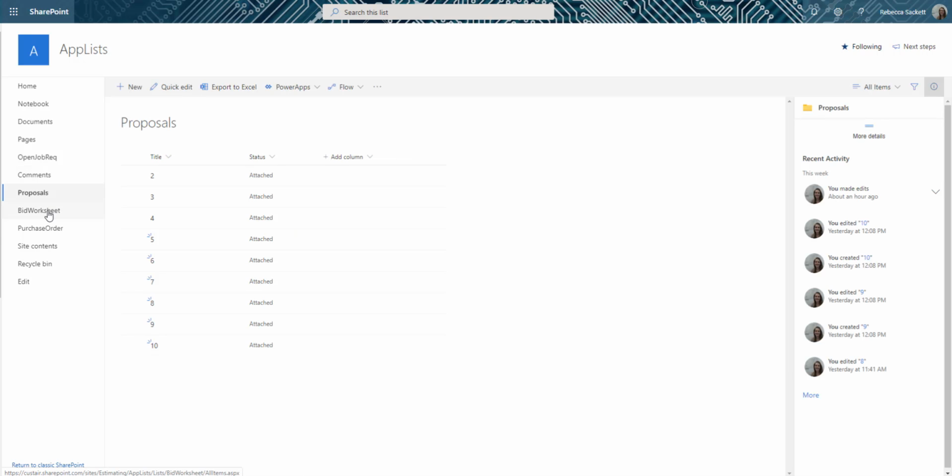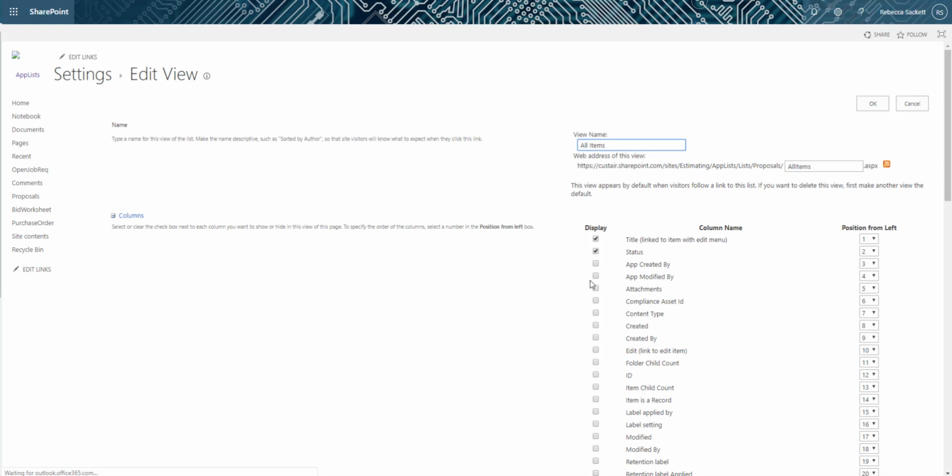On the proposals, bid sheet, and purchase order, there should only be one line item for each of the ID numbers. That title field is that auto ID from the open job. And then I have a status just because it's an easy way to pull it out. And then this one is mostly here for the attachments.